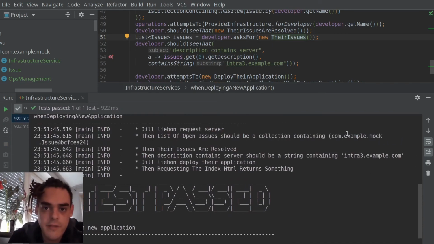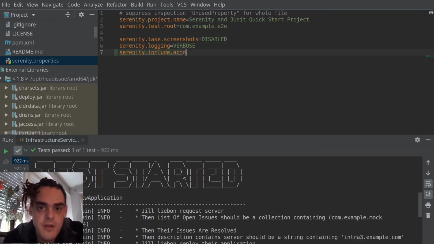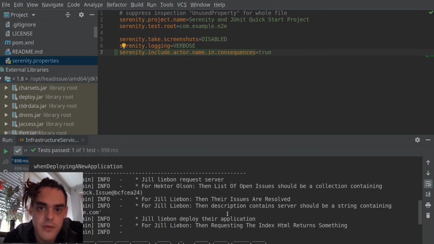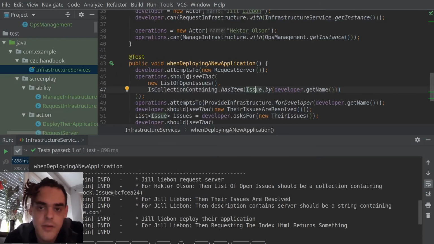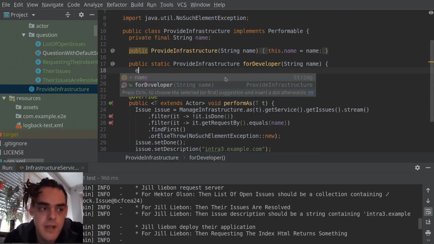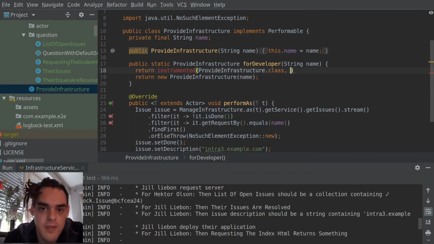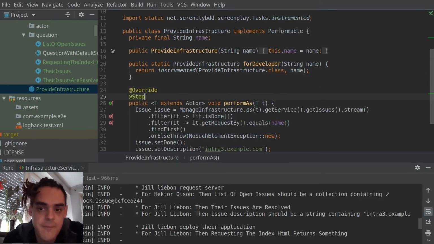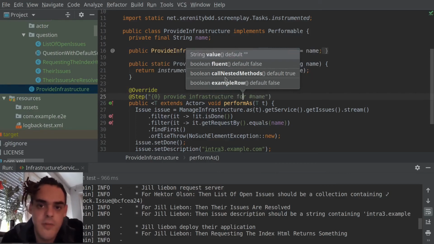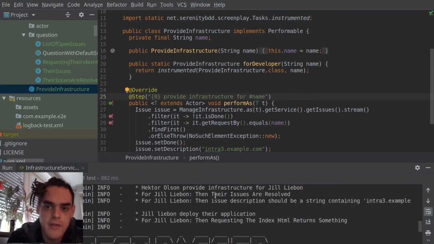Let's quickly fix the report steps. When dealing with multiple actors, you need to set a property to include the actor name and the consequences, so you know in the then part who this then applies to. And if you have parameters, you want to instrument this class to show them.